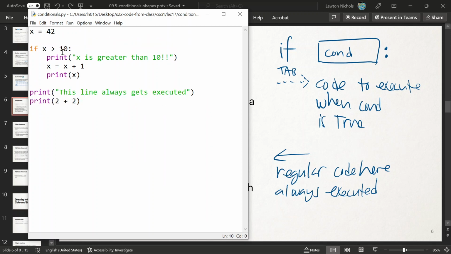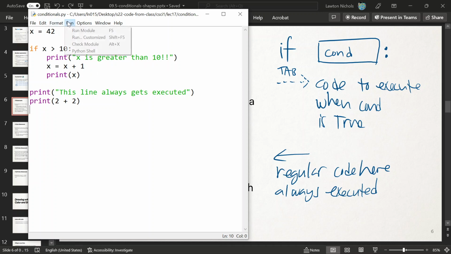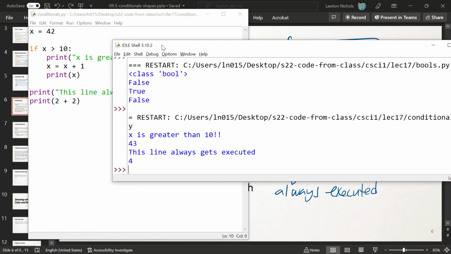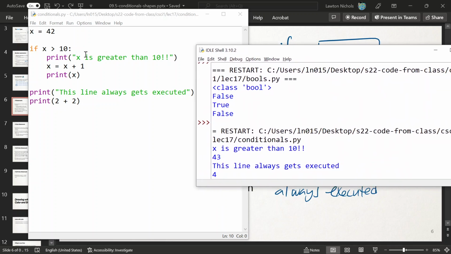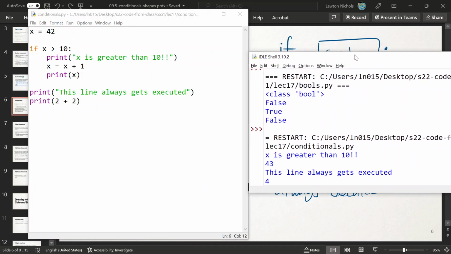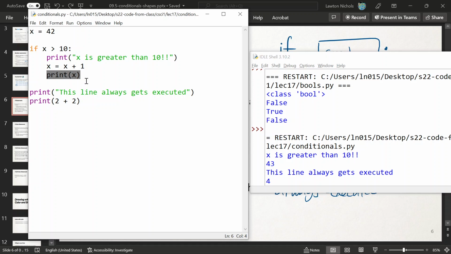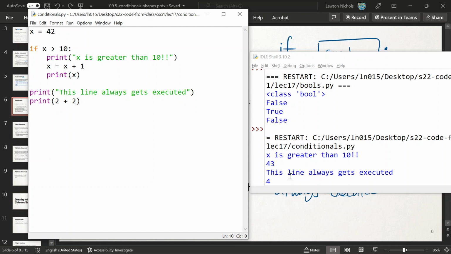Okay? So, is it going to hit this condition? Like, is it true? Is it going to print all the print lines? Yeah, because x was 42. That means, yeah, it was greater than 10. It was true. And so it's going to make x 43. It's going to run all these lines in the if statement and print x. And then it's going to finish the if. Now it's done with this whole darn thing. Go back to the unindented code and just always run it as usual, like every other program we've written. So this line always gets executed. Okay? Any questions about what just happened here?